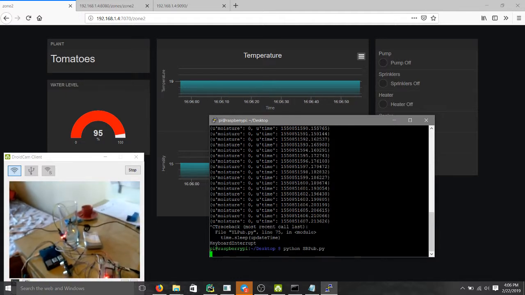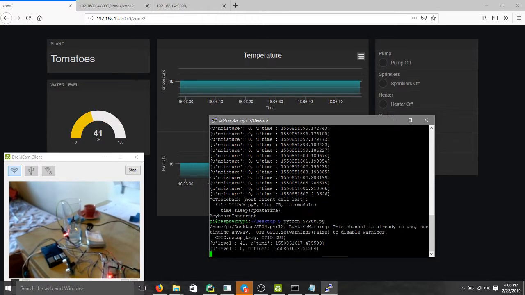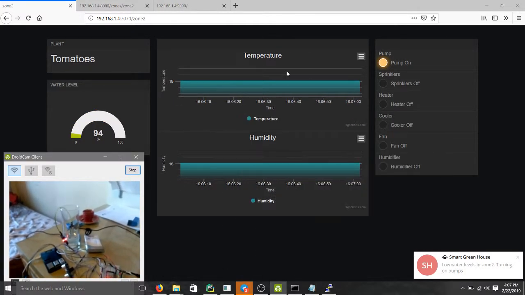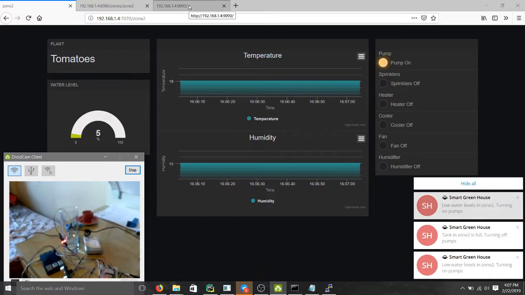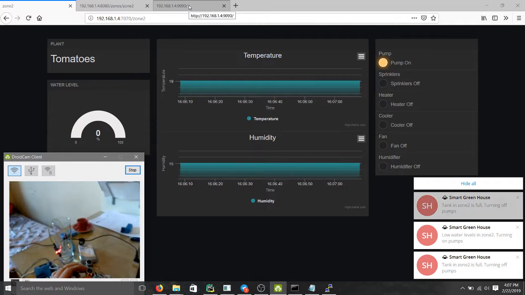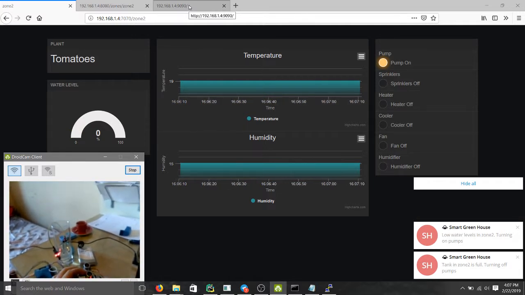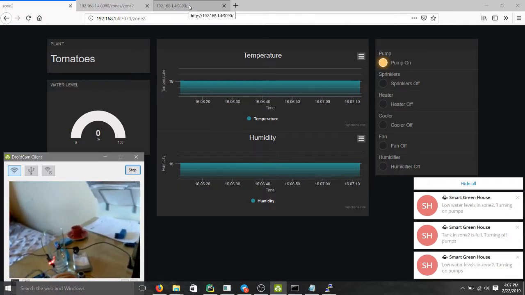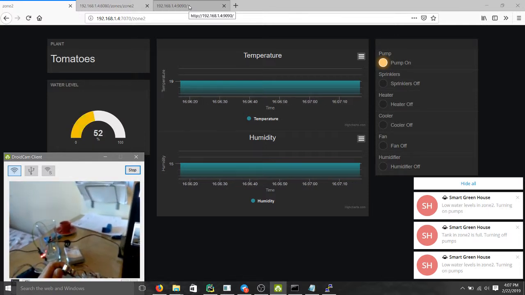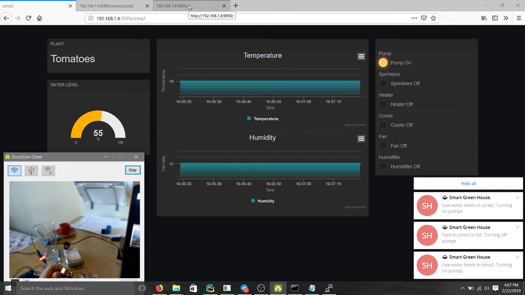I'm just gonna run. Okay, so now we're below the water level that we defined before, which was 40. Now the sensor is reading 0, and as we increase the water, now it's greater than the limit, but the pump is still on.